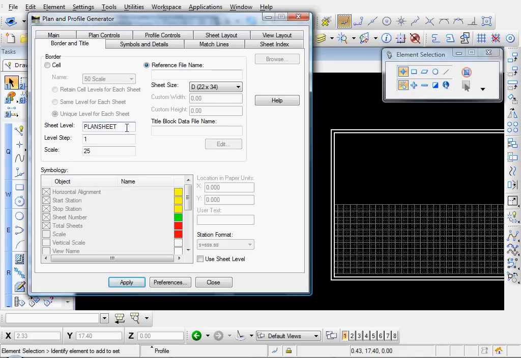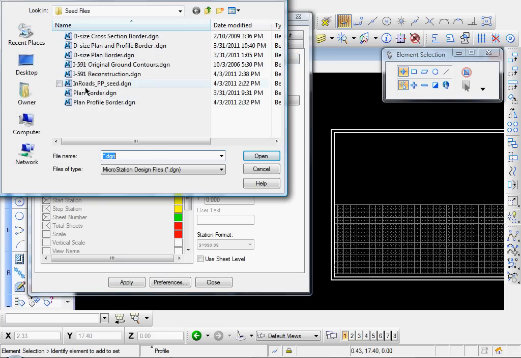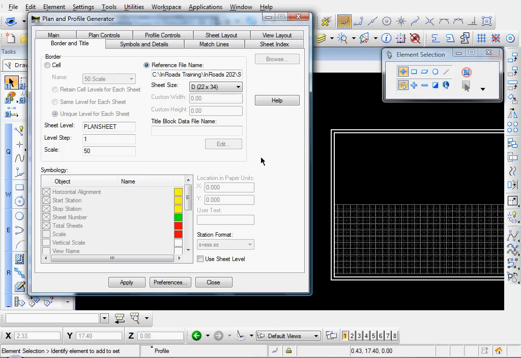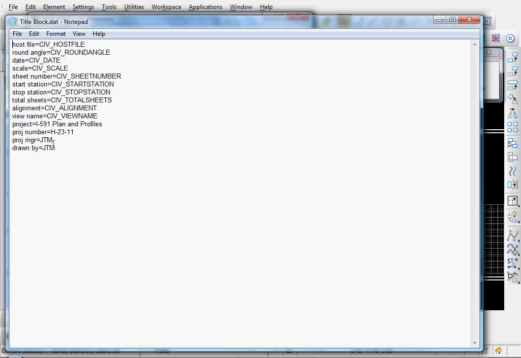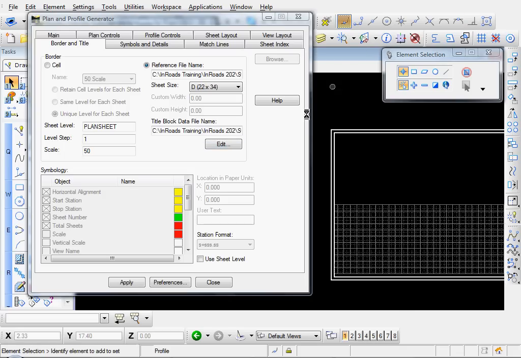Now let's come over to our border and title tab. You can name the level that your sheets are going to go on. We'll just leave it at plan sheet. Scale, in most cases you want this to be the same as what you had on your view layout. Our reference file, this is where you load your title block file, plan and profile border DGN. Sheet size, select the sheet size, it was already selected in this case, good. Title block data file, I'm going to browse and load that. Open. If you need to edit it, just click edit and change whatever you need to change. When you're done, click file, save. Close that, and everything there looks good.